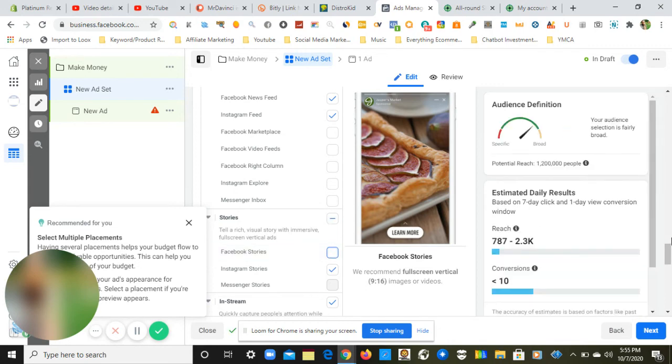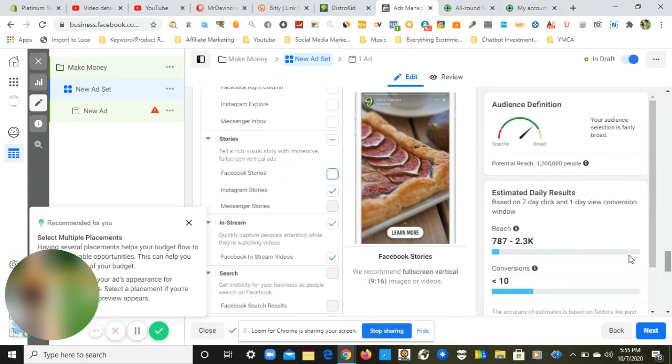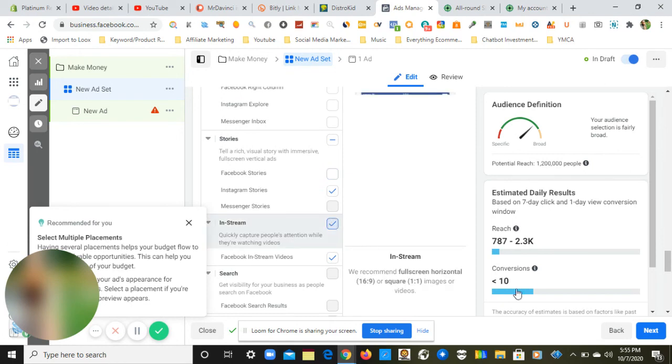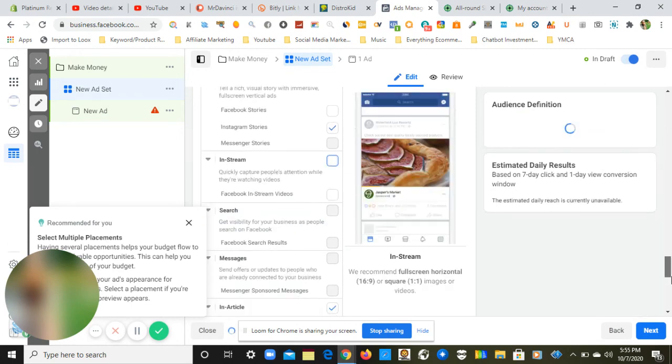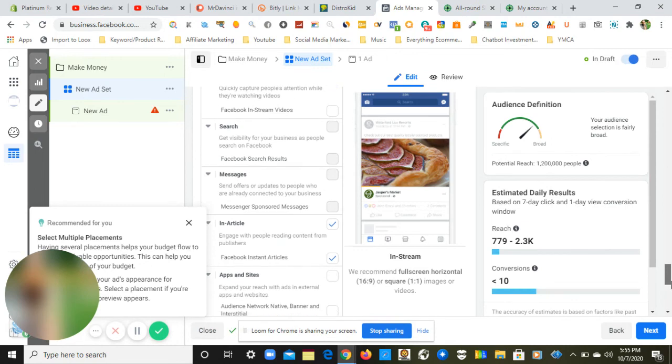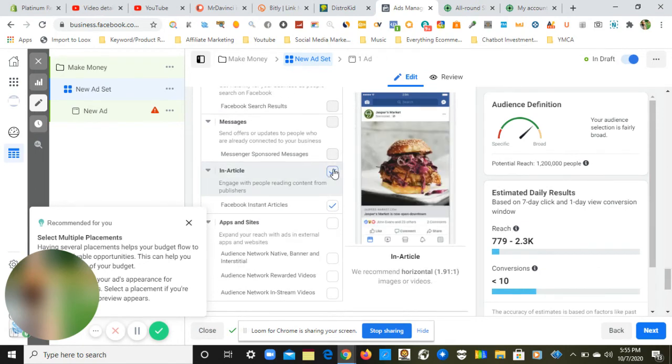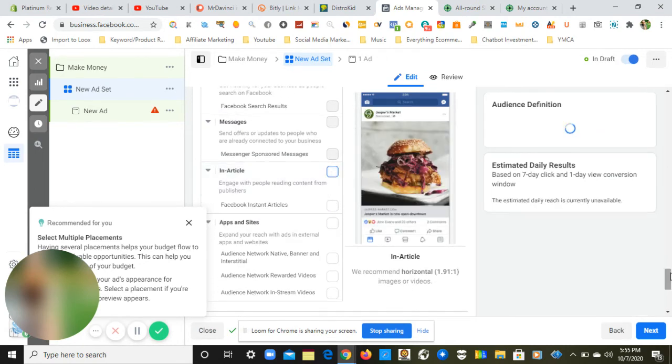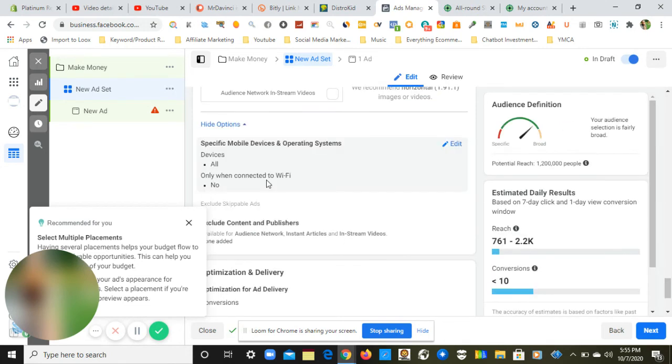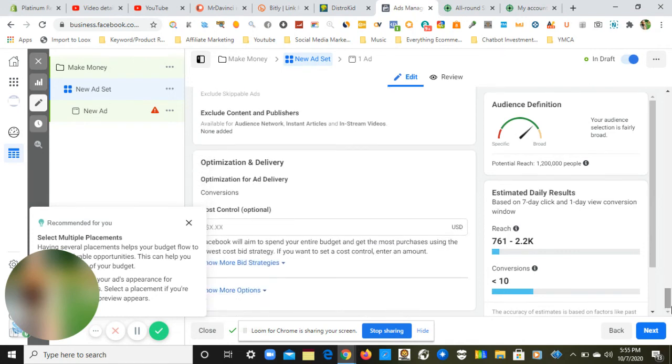Instagram Stories has been very effective for me and my Shopify businesses. We're going to uncheck In-Stream. Going to uncheck In-Article. The Wi-Fi option, that was a very rookie mistake I made when I first started launching Facebook ads back in 2016. Make sure you leave that as no. We want to target people who are on Facebook regardless if they're on Wi-Fi or not.